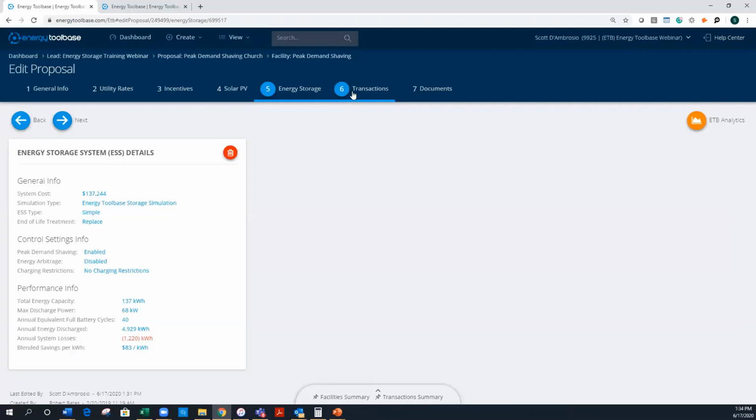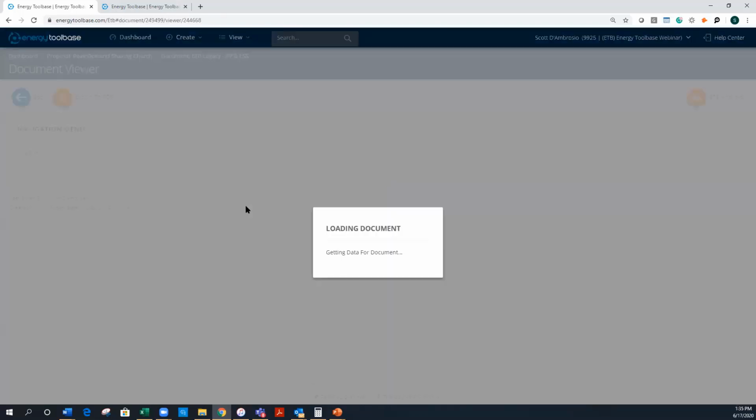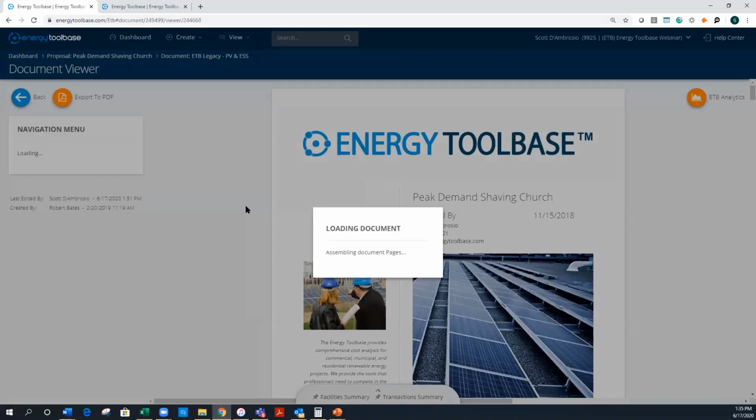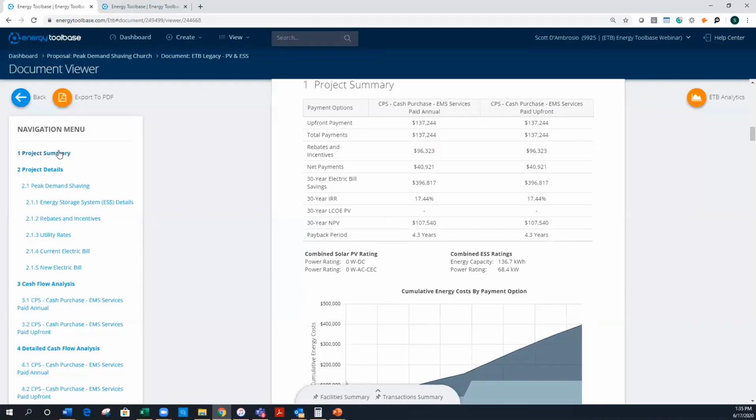The last step here is transactions, right into our customizable document templates. So I'm just going to show what that looks like, and then I'm going to pass the ball back to you. So this is just a document. Once again, these are customizable, right? Here's your cover page, project summary, financial highlights, and a side-by-side analysis, giving two different options.